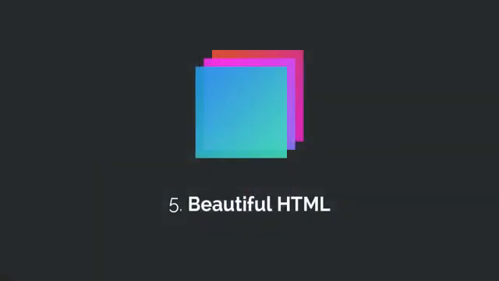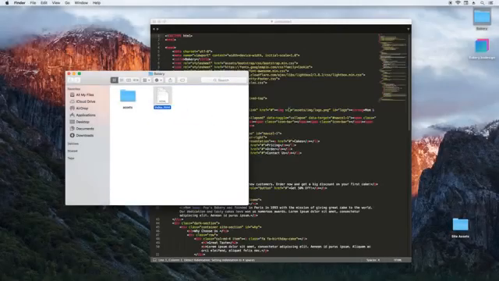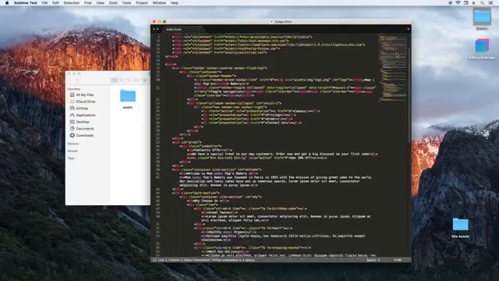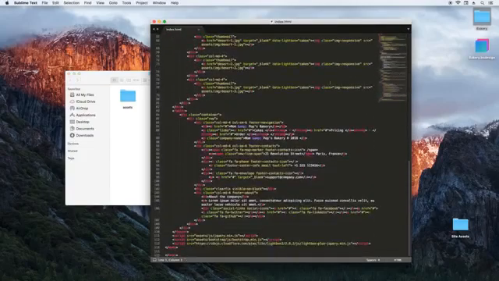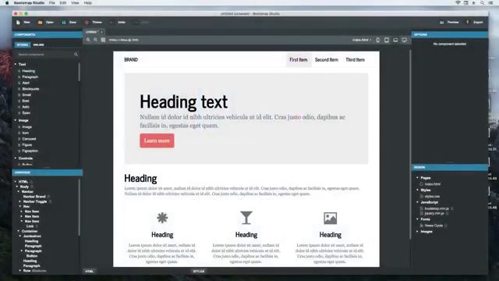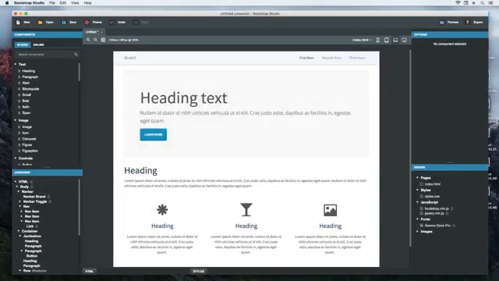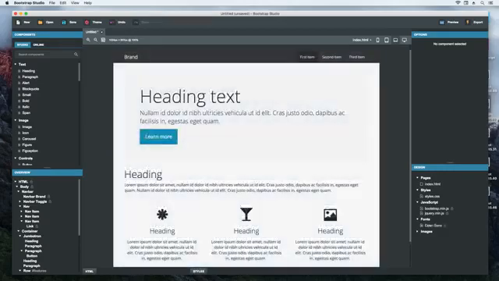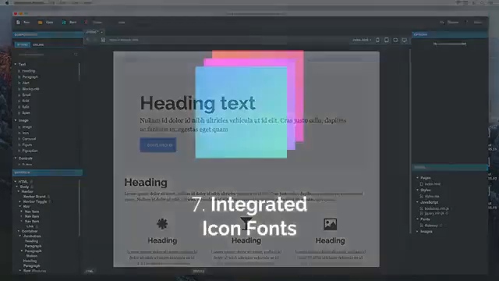After you export your project, Bootstrap Studio outputs everything as a ready-to-use static website. The generated HTML is clean and well organized. It looks as if an experienced developer has written it by hand. If the default Bootstrap theme looks dull to you, you can try out one of the alternatives, which apply a unique style to all Bootstrap components.